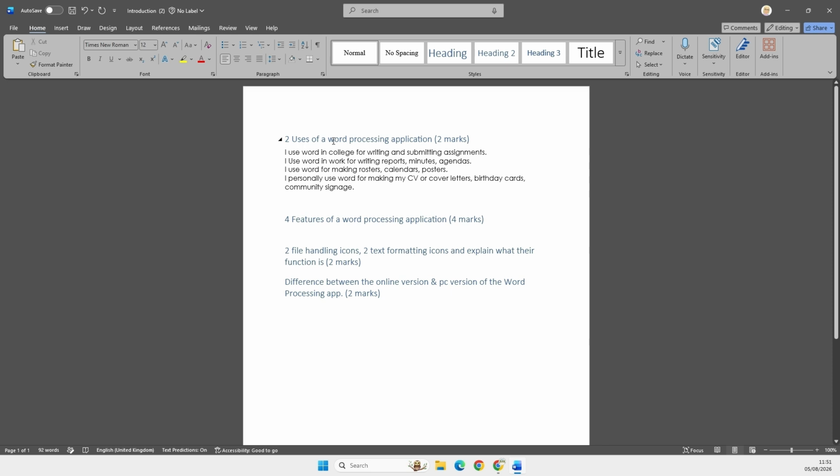2 uses of Word. I use Word in college for writing and submitting assignments. I use Word in work for writing reports, minutes, or agendas. I use Word for making rosters, calendars, posters. I personally use Word for making CVs or cover letters, birthday cards, community signage. There's loads and loads of different things that you could say here.